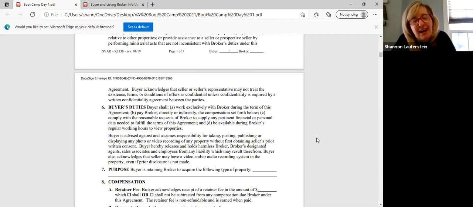I want you guys to get paid. I just hate the way the paragraph is written. The buyer will comply with reasonable requests of the broker to supply pertinent financial or personal data in order to fulfill the terms of the agreement. And the buyer will be available during the broker's regular working hours to view properties.